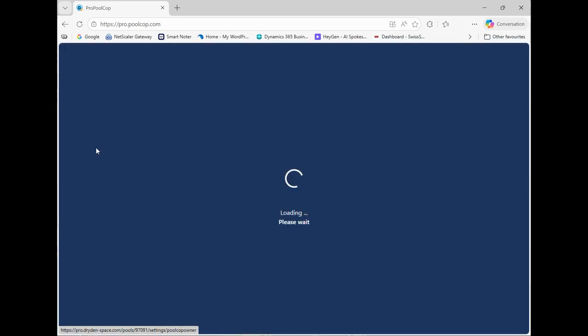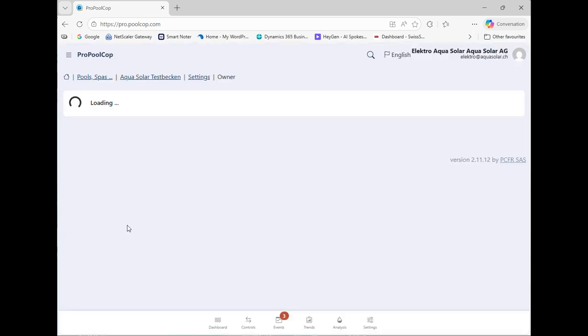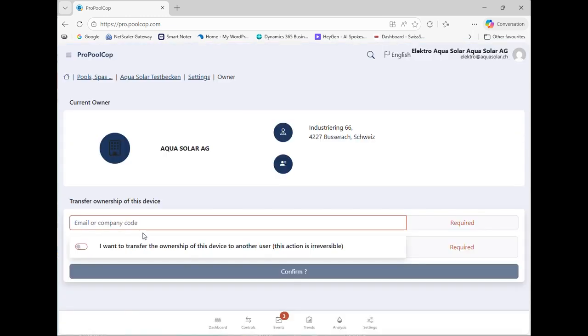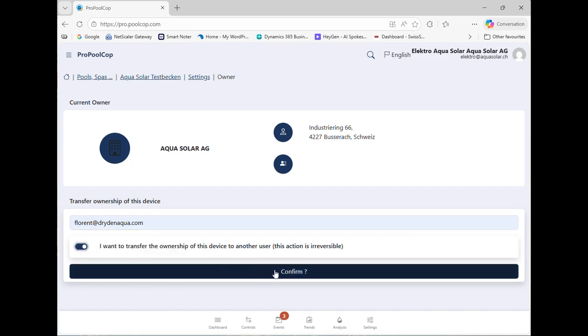Device Owner. In this menu, the ownership transfer feature allows you to legally transfer a pool or a system to another person. For example, once your installation has been finalized and the customer has paid, or when the owner is selling the property. To transfer ownership, click Transfer. Enter the new owner's email address and confirm. Please note, this action is irreversible.